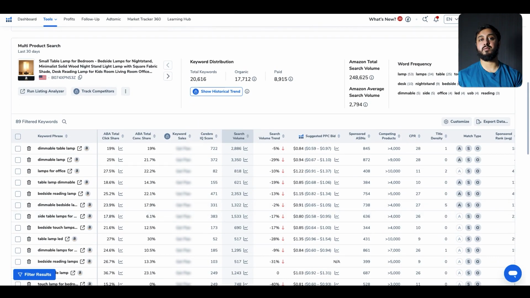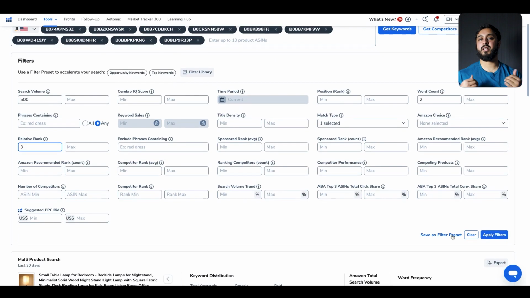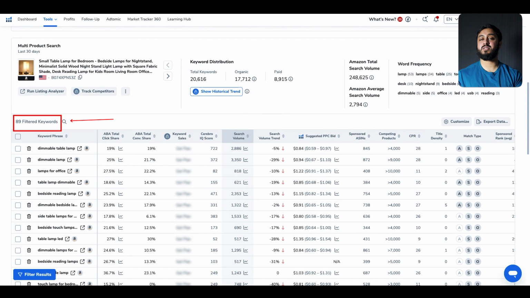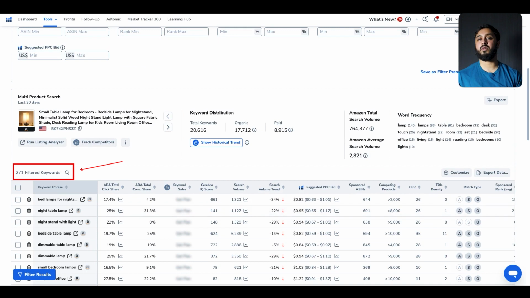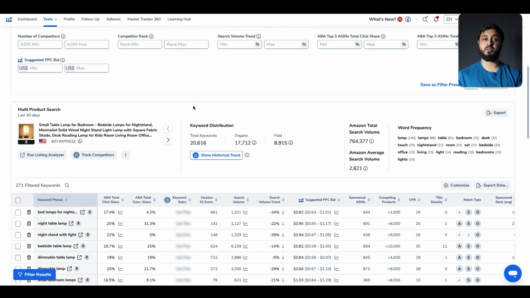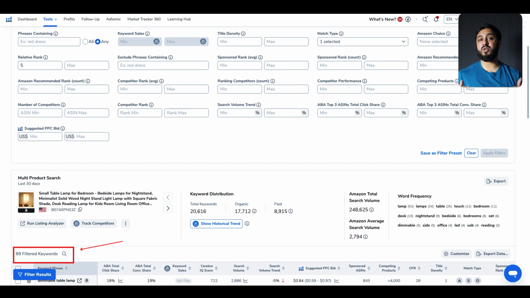And here's another thing. If you want to have some more search volume to play with, perhaps some higher search volume keywords, you can always filter the relative rank to 3. And there you can see that we've gone from 89 keywords up to 271 filtered keywords. And this is really about the performance and about you analyzing the keywords to see which ones would work best in your strategy. Okay, so if I go back to the relative rank of 5, we now have 89 filtered keywords that we can practically use for our PPC strategy.